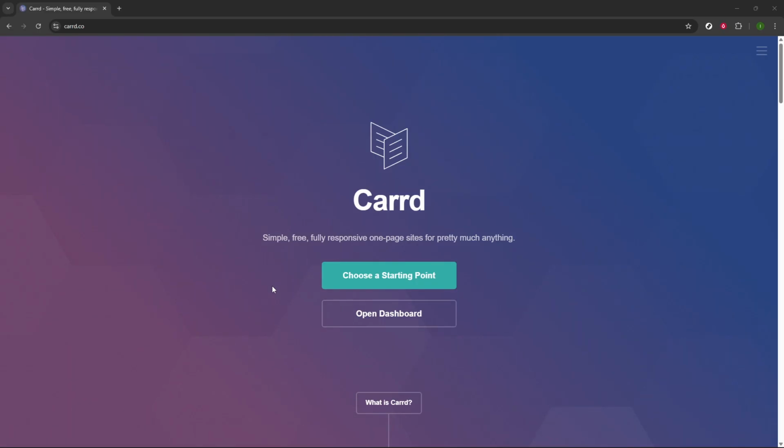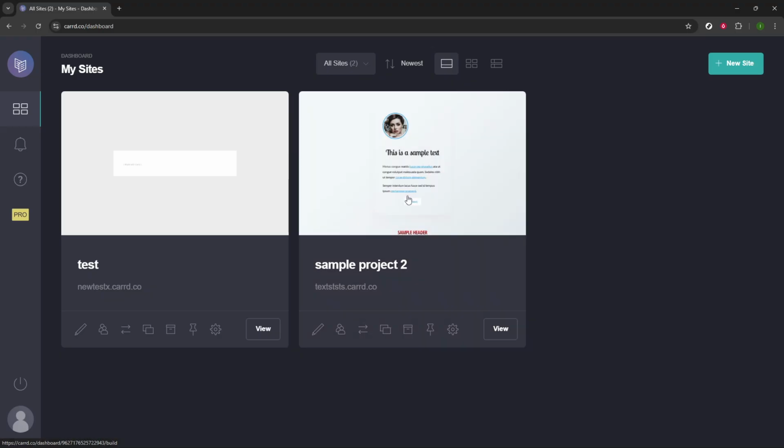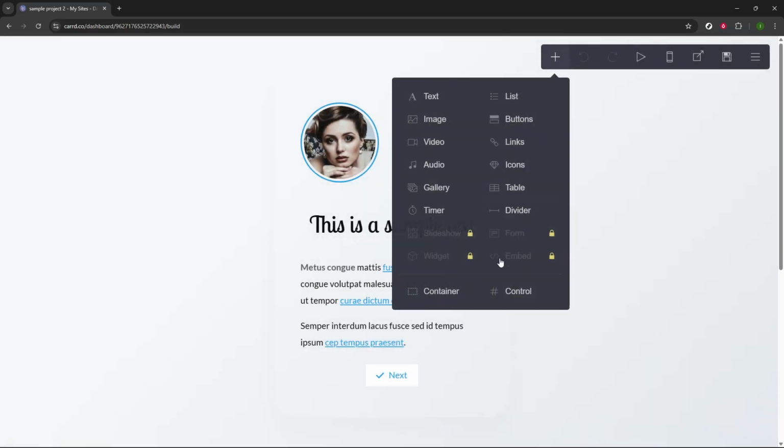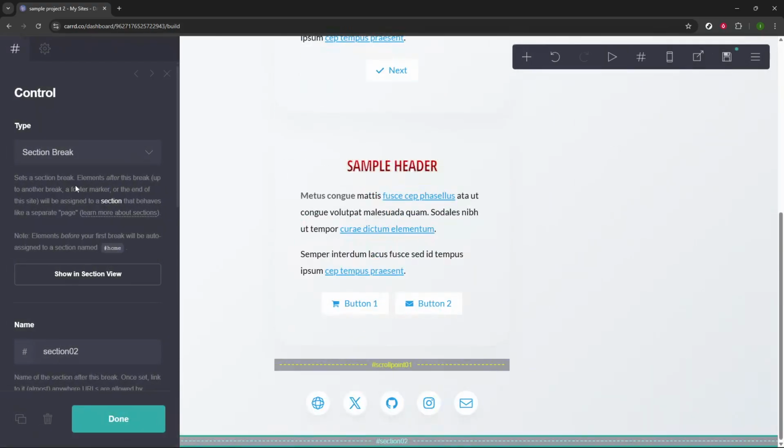first time. First, go to carrd.co and open your dashboard. From there, select the site you want to edit to launch the builder. Once you're in the editor, look for the Add button and click it. In the element list that appears, choose Control. This is where Carrd keeps special elements that help with structure and navigation.